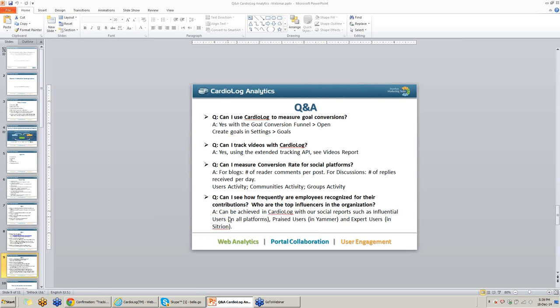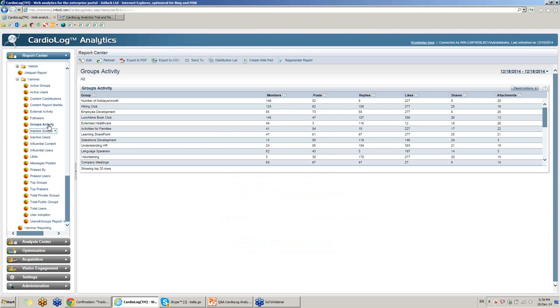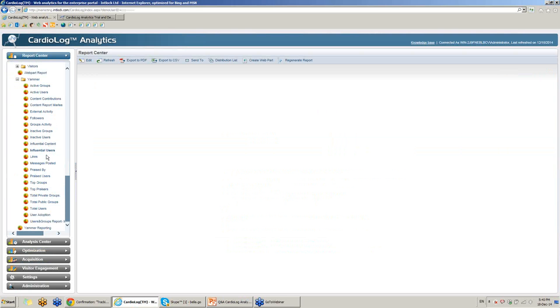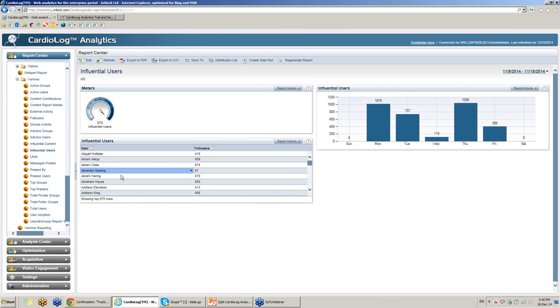Who are the top influencers in the organization? This can be achieved in CardioLog with our social reports, such as influential users in all platforms, praised users in Yammer, and expert users in Citrion. Now let's go back. Here you can see all of those reports, influential users. And this is in Yammer. Here you see the influential users, how many followers they have, and you can see this for each one of the reports.